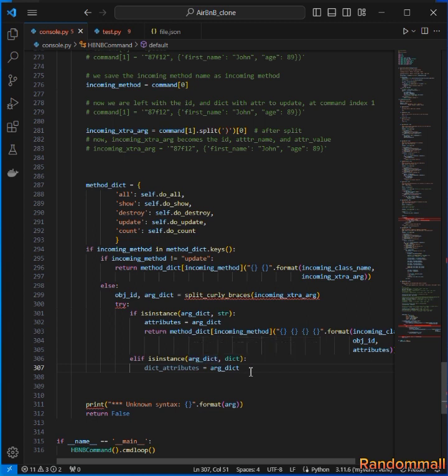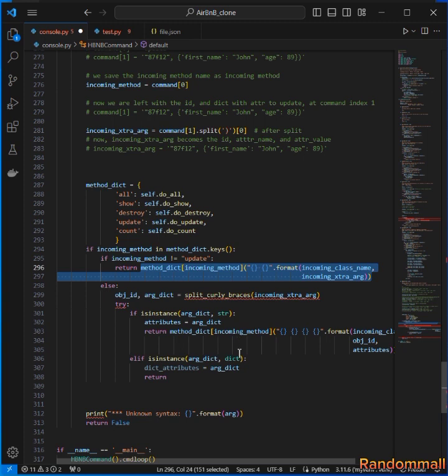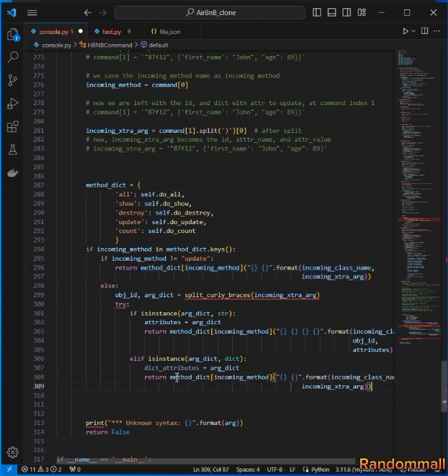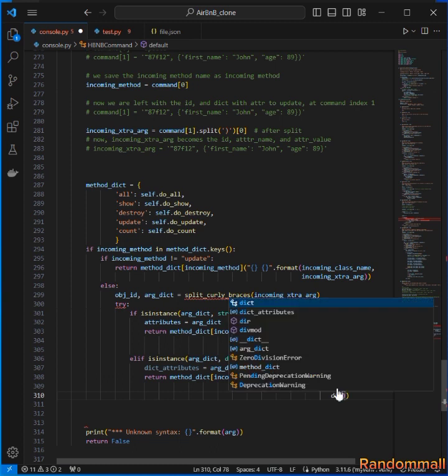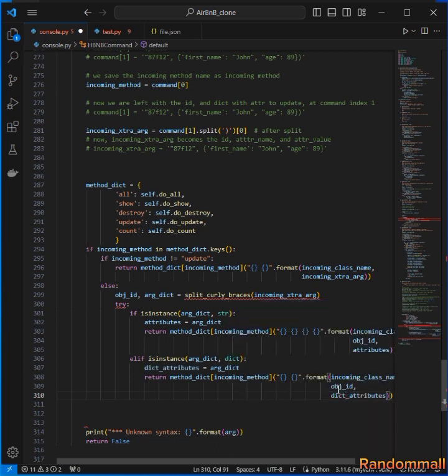So after doing this, I'm going to pass the dictionary attribute to the method construct. Again, I'm going to return, I think I'll just copy this from here. Check out this one. And then I'll pass the object ID, followed by the dictionary attribute.